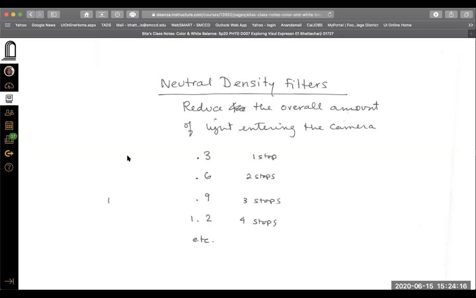So in order to show motion, you need to use a slow shutter speed, and slow shutter speeds let in more light. In order to achieve shallow depth of field, you want to use a large aperture. So we said that the primary way that we as photographers change depth of field is by changing the size of the aperture. So in order to achieve shallow depth of field, we would use a large aperture, which lets in more light.